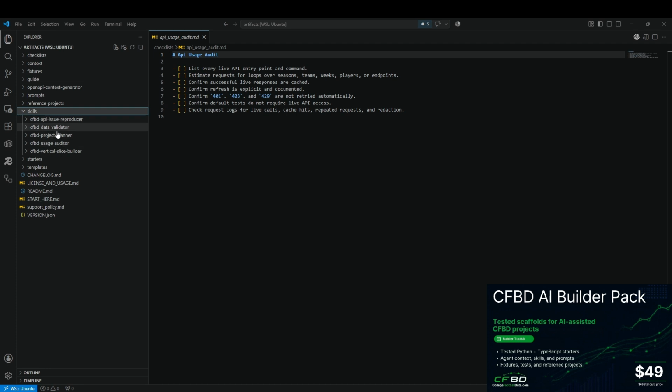We also have a few skills. These align with some of the prompts, and if you want to instead install a skill that you can call and reuse, those are available with skill files.